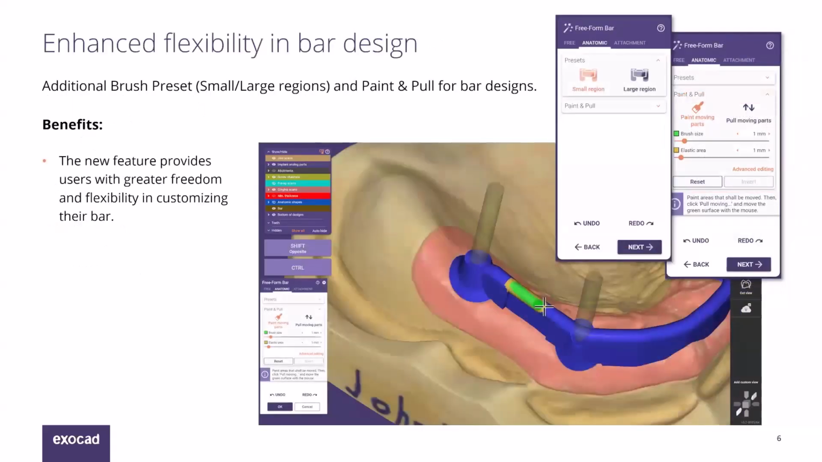The next one is enhanced flexibility in bar designs. As you can see in the Freeform tab for bars, there is an atomic setup for the small and large regions, but also another drop-down menu for paint and pull. As you can see in the picture, you can mark the oversized parts that you want to collapse, and then you can take that as a moving part and pull it in the direction you need.